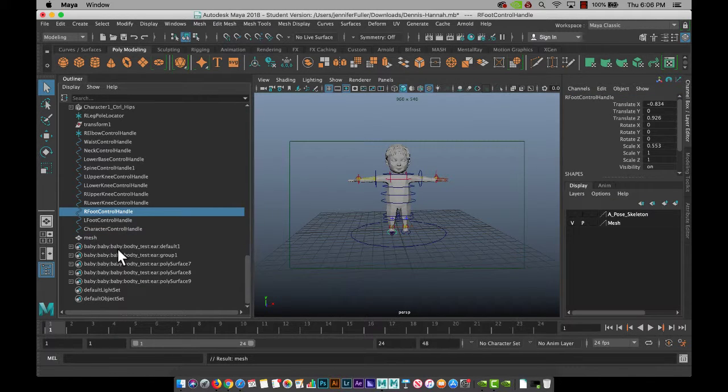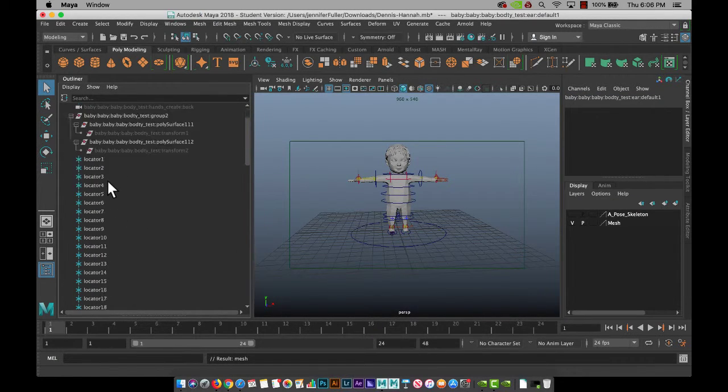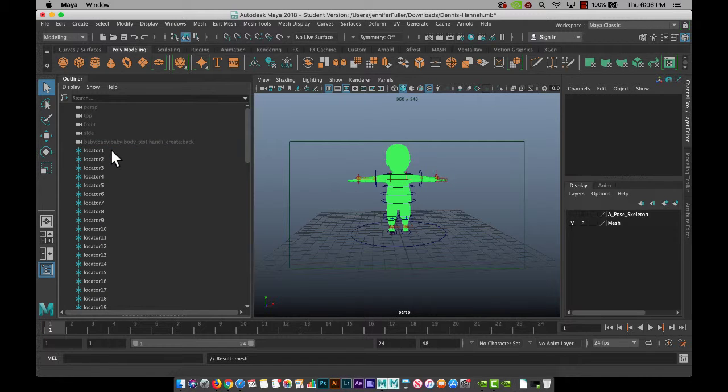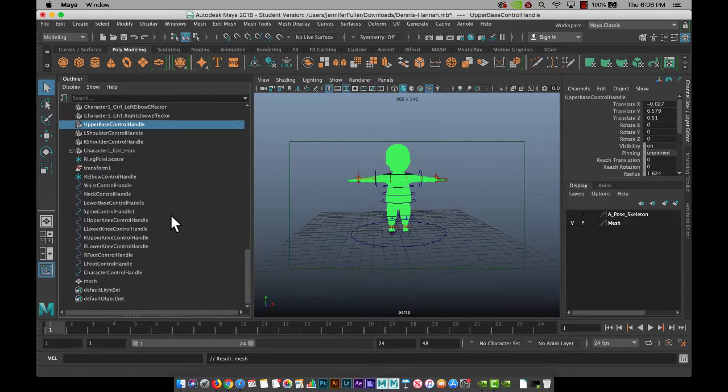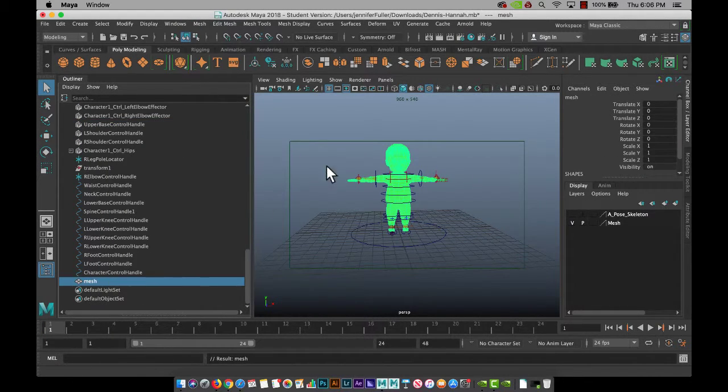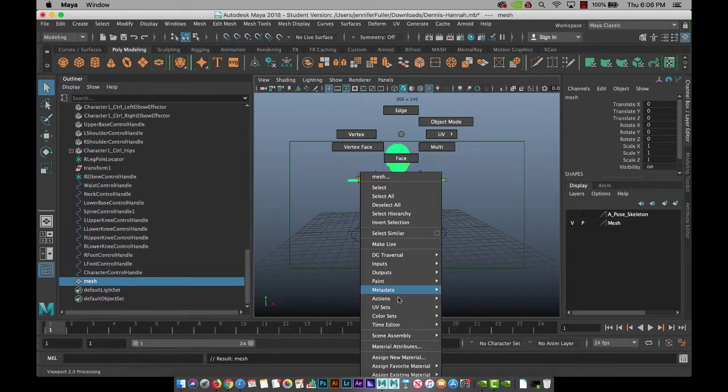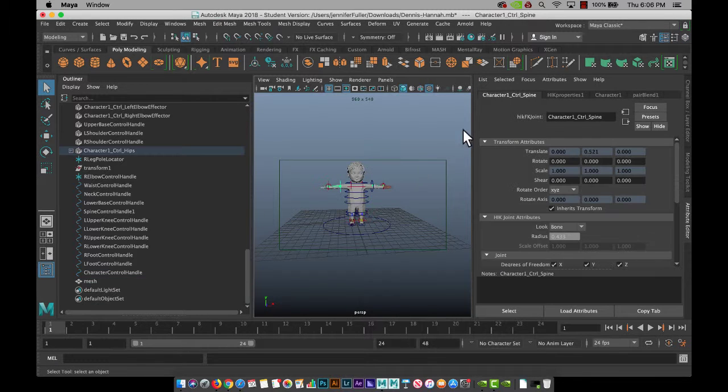I know that seems like a lot, but really cleaning it up is going to be very helpful. It turned green because I deleted a texture group, so I'm going to right mouse click and hold, assign favorite material, and just do a Lambert. And now we're back to how we were.